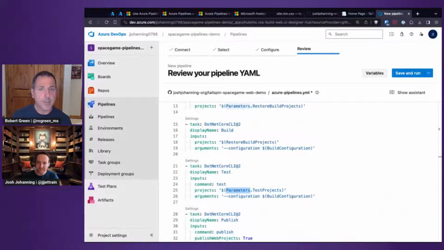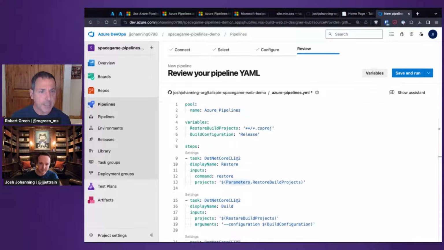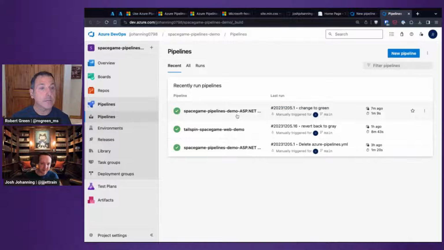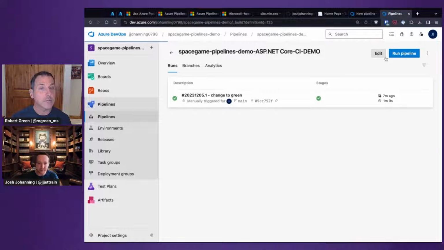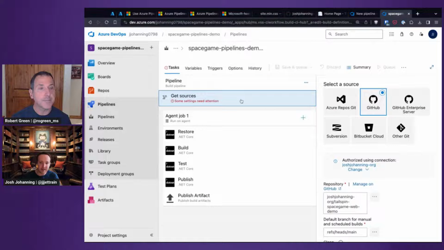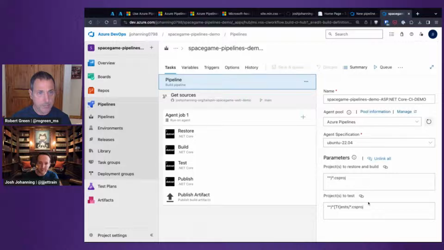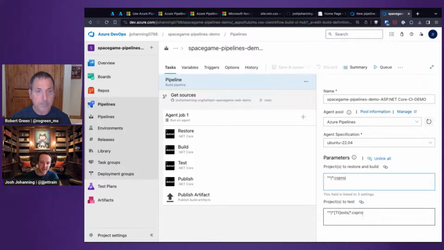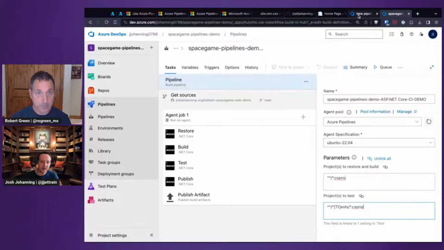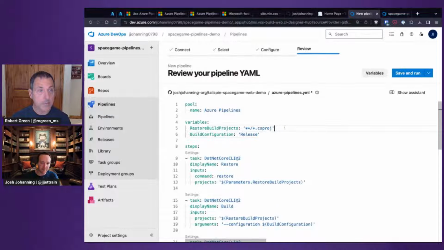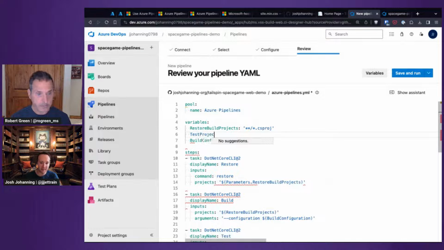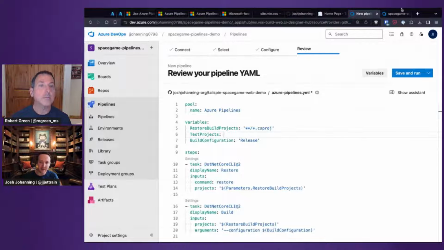So you imported the YAML from the previous pipeline, but now you're editing it. Right? Exactly. It didn't bring in all of the parameters, because parameters don't have the same kind of concept or mapping in the YAML. So like these parameters here, for example, we have our projects and then our test projects. I kind of want to create the same thing here. So we have restore projects, and we have test projects maybe. So I'll paste in the same pattern here.